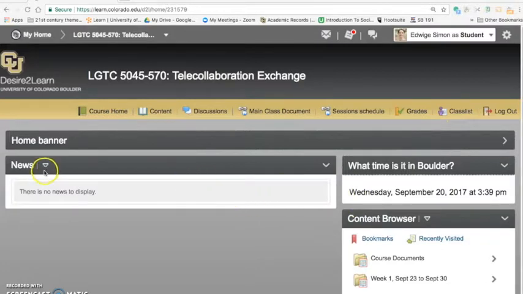Here you have the news widget, and I use the news widget every week to communicate with you, to give you feedback, to share some interesting resources that I came across during the week. And so sometimes I share important information that you don't want to miss. And so to make sure that you don't miss any information, I suggest that you subscribe so that you get an email notification when I post something.